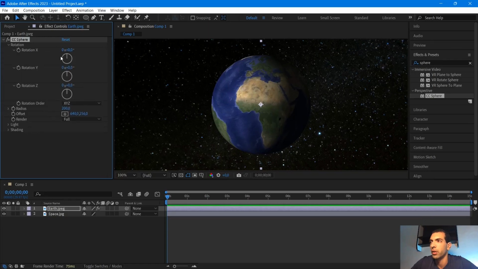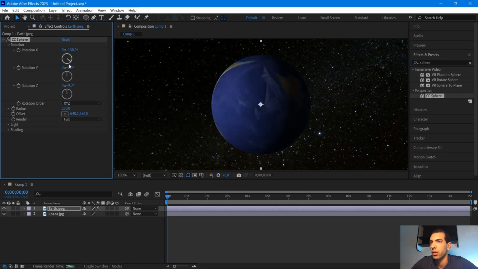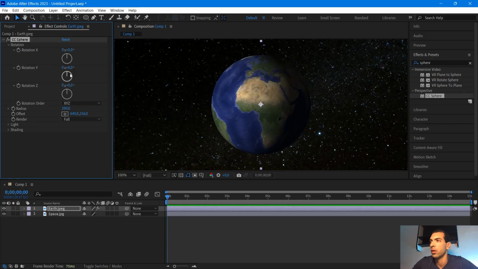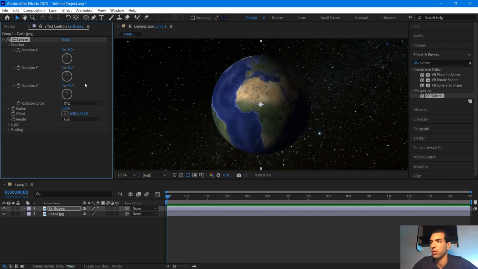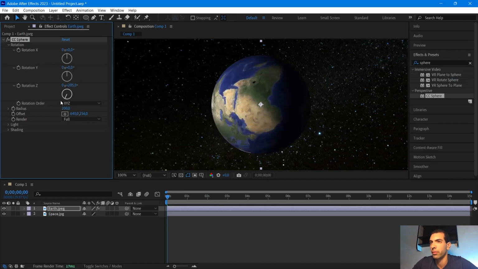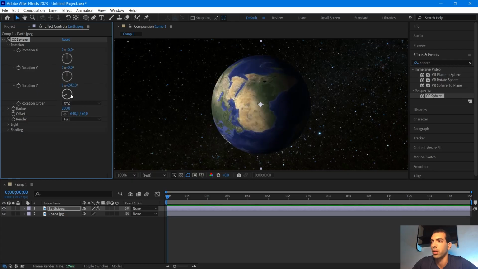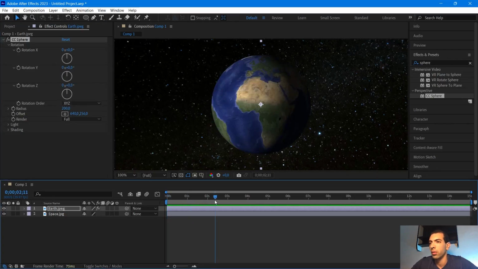I open the rotation. If I change the rotation X, you see what's happening. Control Z. If I change the rotation Y, you see what's happening. Control Z. If I change rotation Z, you see what's happening. What I'm gonna do, I'm gonna animate the rotation Y.